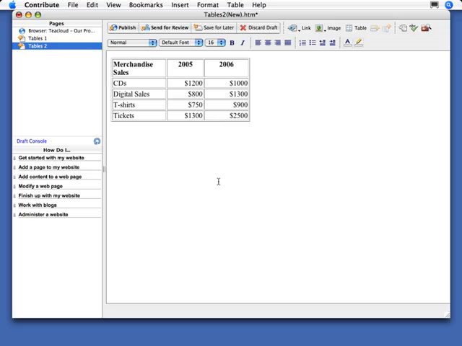In the next movie, we'll take a look at how to add more rows and columns to a table when you need them, as well as how to delete rows and columns if you have too many.